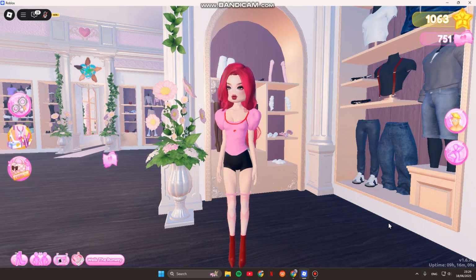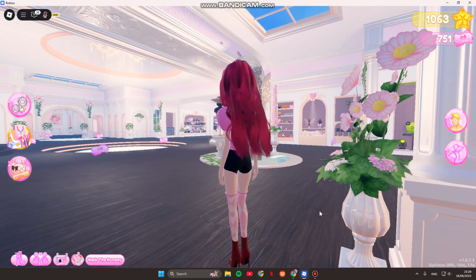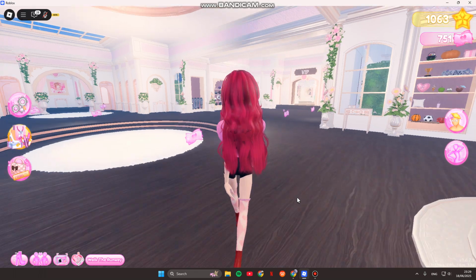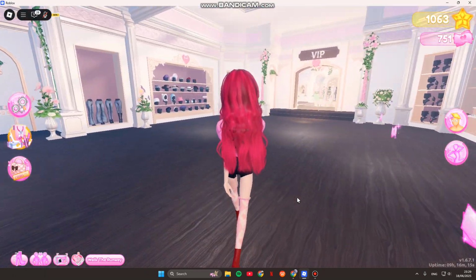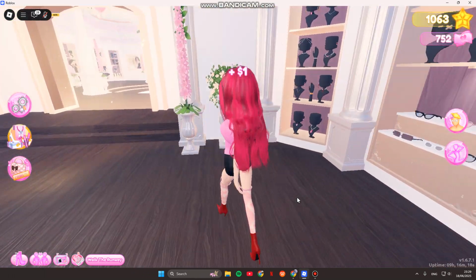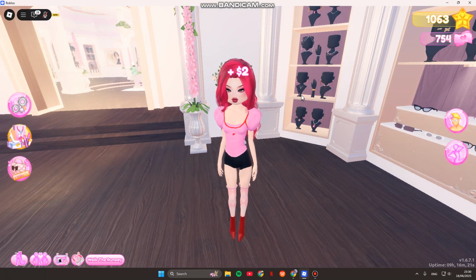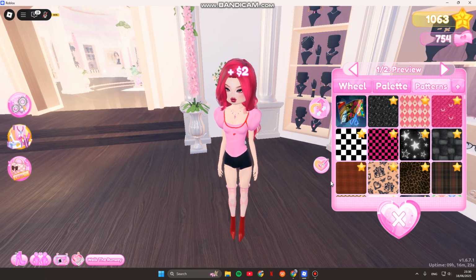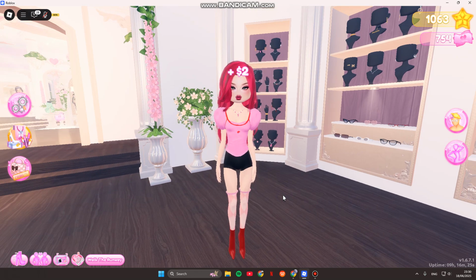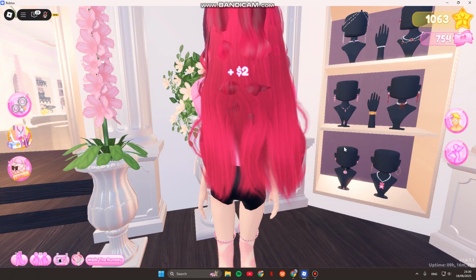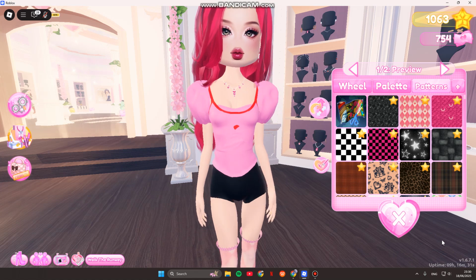And now let's grab some accessory to complete the look. So here I'm going to grab a necklace and also earrings. So for the necklace in here, I'm going to put on this one and just leave the color as it is. And for the earrings, I'm going to put on these long earrings in here.